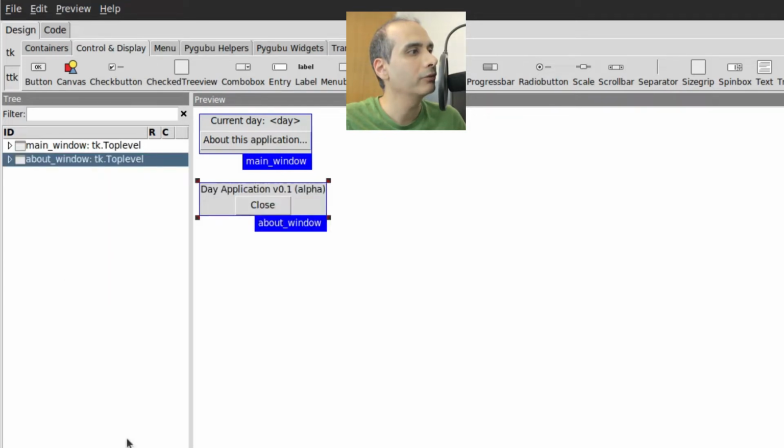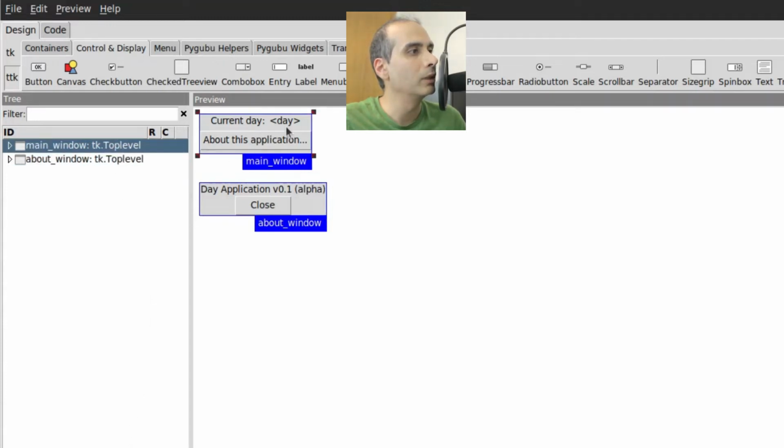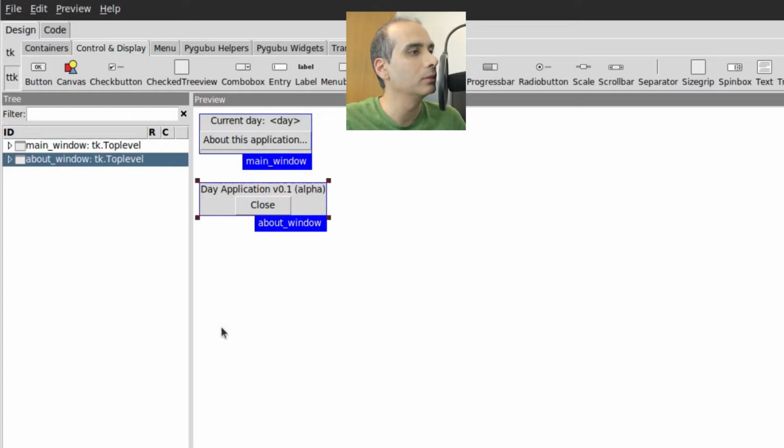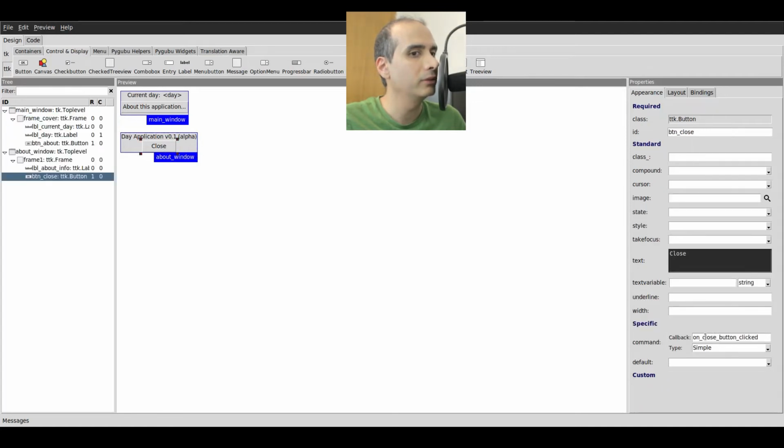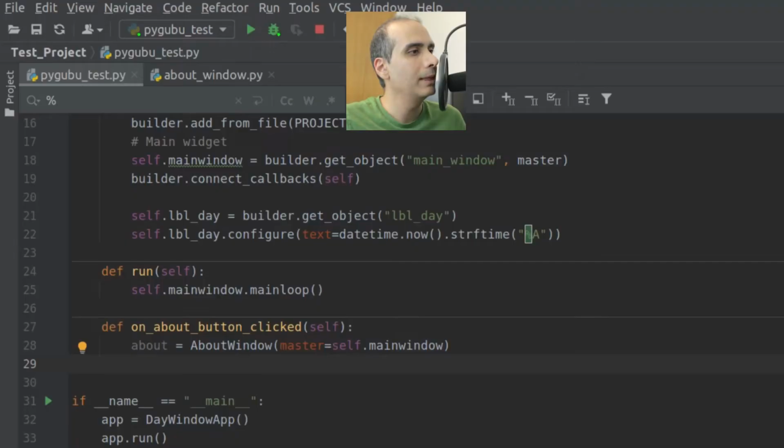Okay, so now we have two top level windows. This will be the main root window, and this will be the top level window, or the about window. Okay, so I'm going to save this file. So now these two are in the same UI file. It's still called day underscore window.ui. And if we click on the close button, we can still see that the callback for it is still there. Okay, so I'm going to go back into our Python file here.